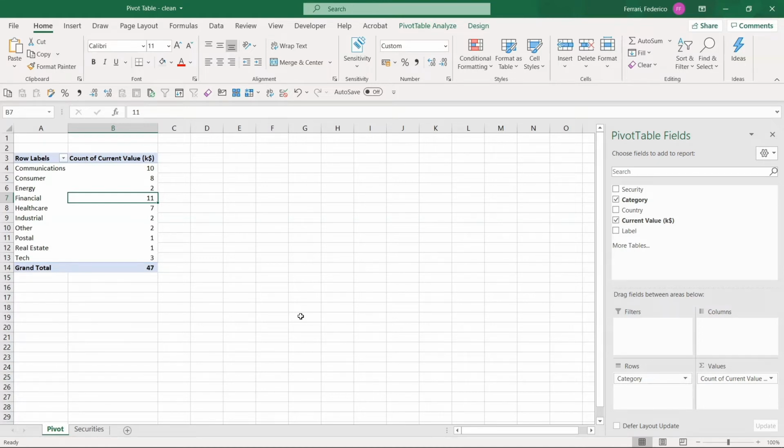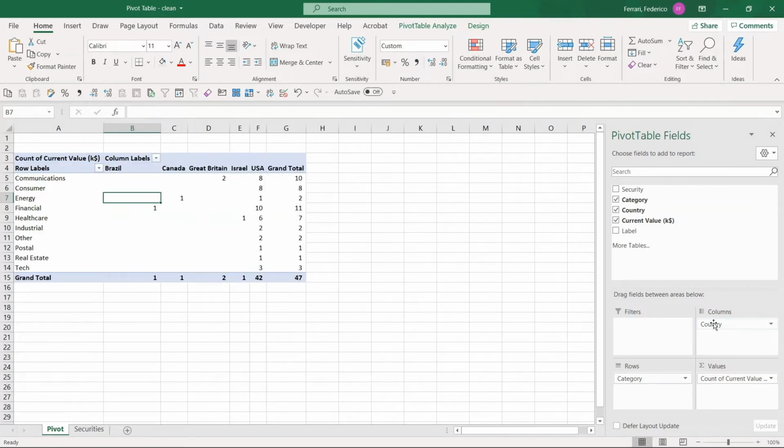As another example, we can create our own two-dimensional table by crossing the category information with the country information. By dragging the country field into the columns area, we now see how many securities we have by category and by country. As you can see, most of the companies are headquartered in the USA.